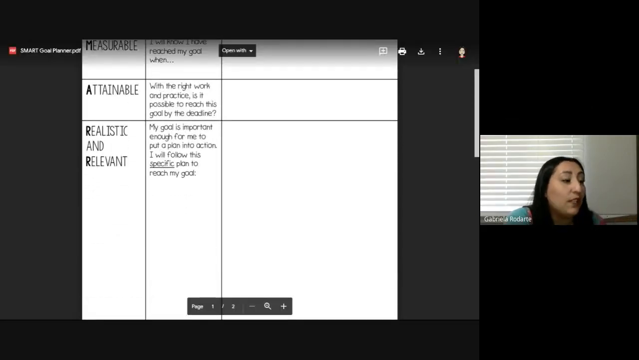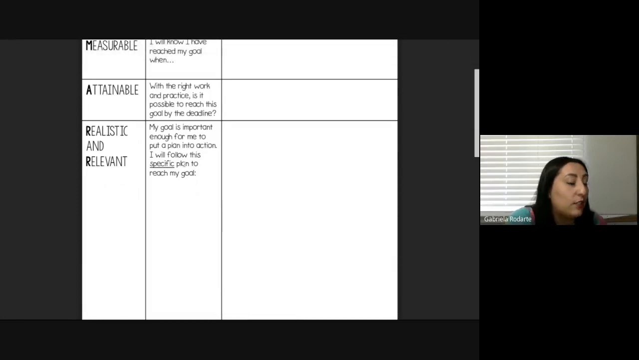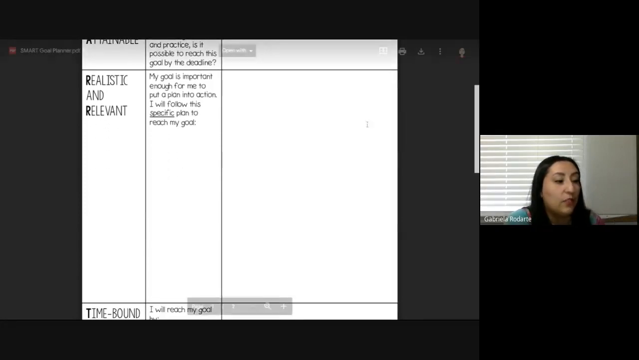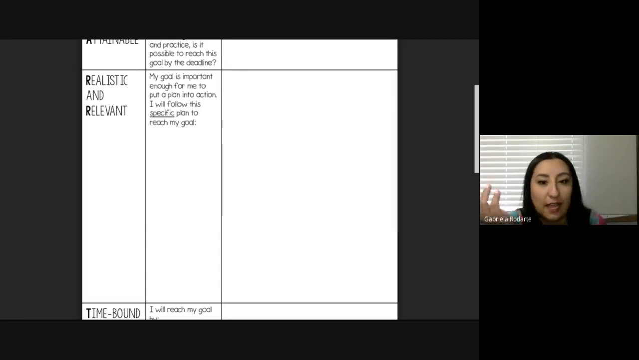Realistic and relevant. So it says my goal is important to me, enough for me to put the plan into action. I will follow this specific plan to reach my goal. So really here, this is why I put so much space, because there should be steps. It should be like, number one, I'm going to read every day for 20 minutes. Number two, right now we're working on annotation with Post-it notes. So I'm going to use a Post-it note every day during independent reading to write something down. Number three, I'm going to choose a good spot to sit down where I'm focused when I'm taking my test, whatever it is for them that they say, like, what are the steps that I need to take?